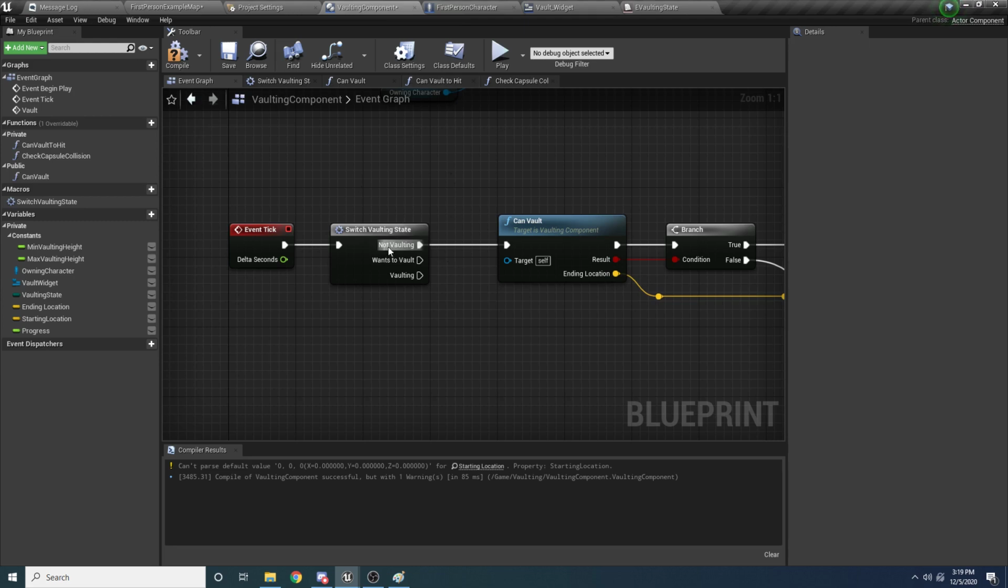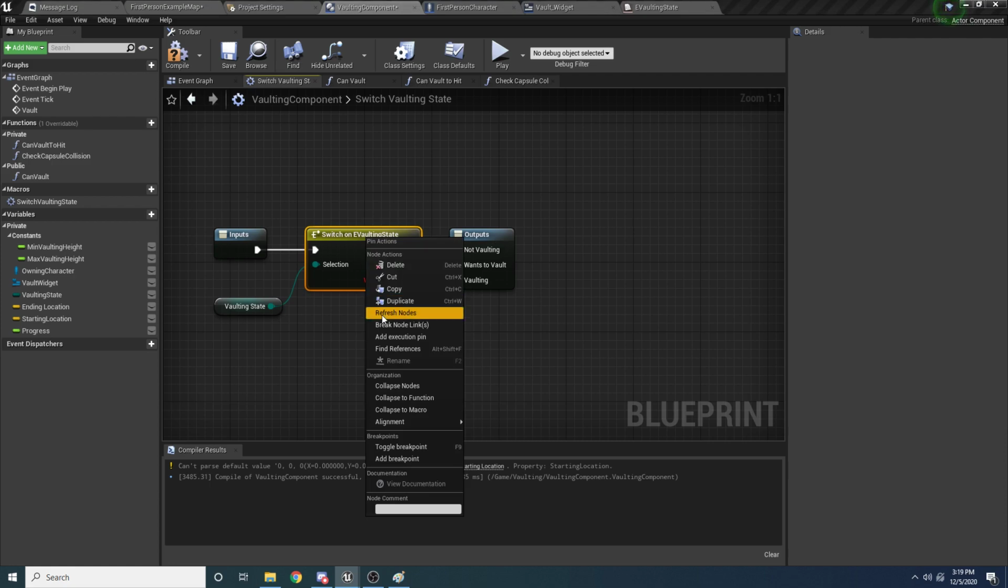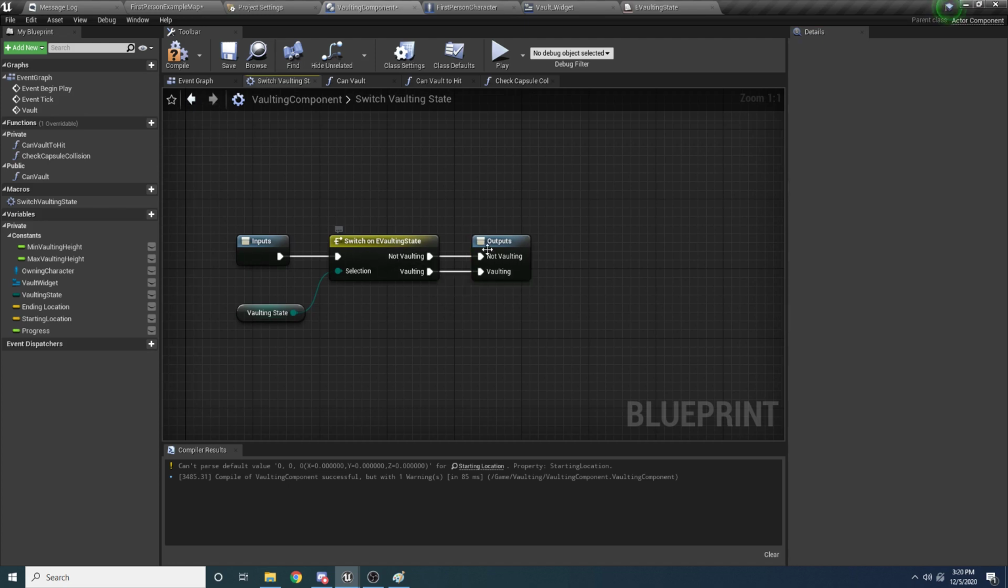So we can come back here. We have to fix this macro. If we double click on this macro, if we just refresh this node, it will fix that. And then we just want to select the output. We want to remove this, and then there we go. So it should look like this. So it's really either we're not vaulting or we are vaulting.